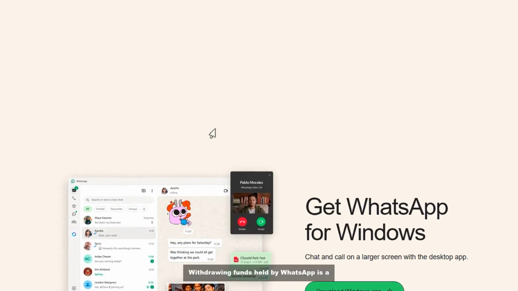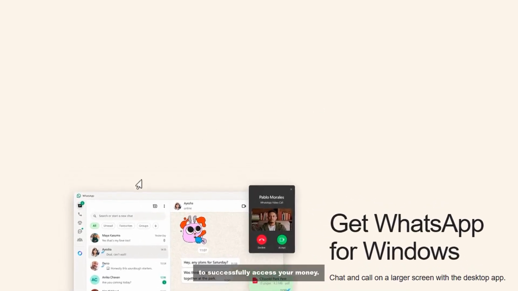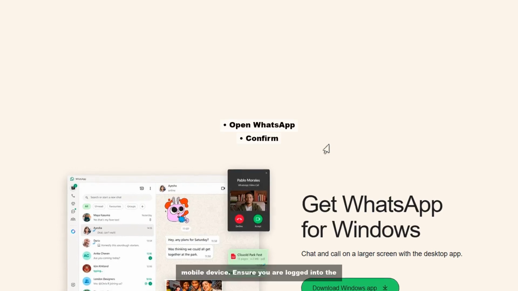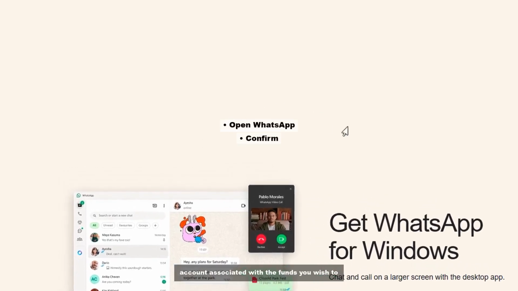Withdrawing funds held by WhatsApp is a straightforward process. Follow these steps to successfully access your money. Step 1. Open WhatsApp. Launch the WhatsApp application on your mobile device. Ensure you are logged into the account associated with the funds you wish to withdraw.